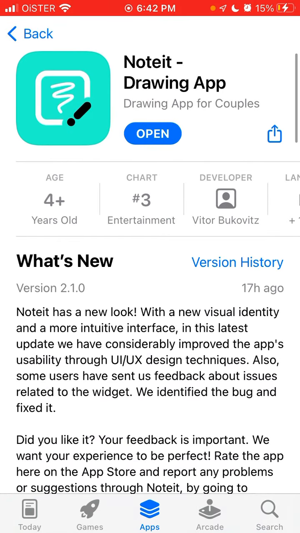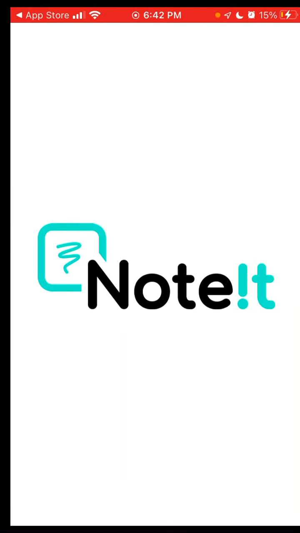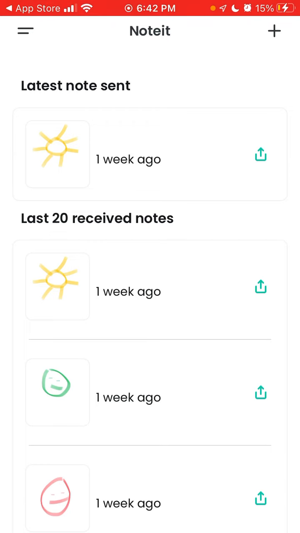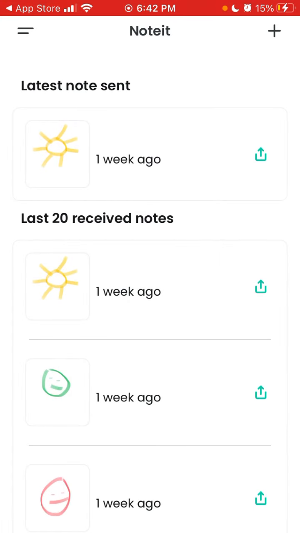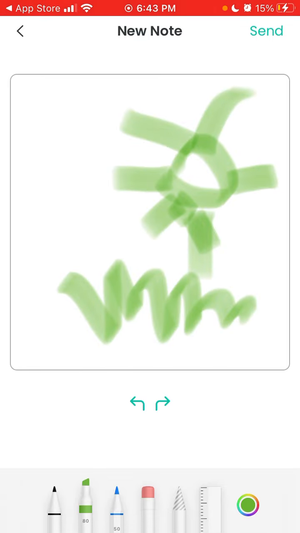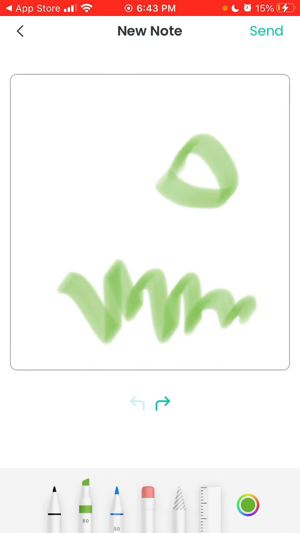So let's just check out the new design. So here's the app. Basically, it takes some time to load. I already had an account, and basically here you can just send all these notes. I don't know if there is a big change in functionalities, but here you just have all this stuff where you can just again add notes.